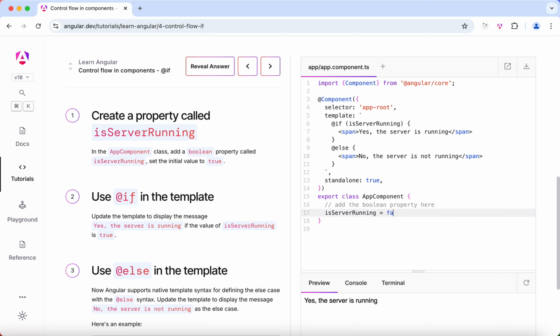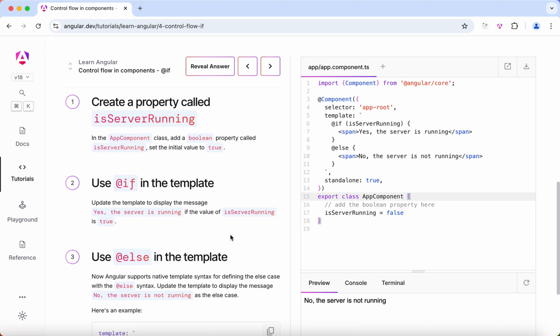Whereas when it is put to false, we are in the else use case and we are displaying no, the server is not running. So this allows you in the template to have logic depending on some use case to display one thing or something else. Now the next use case that we're going to cover is the for loop to loop over arrays.